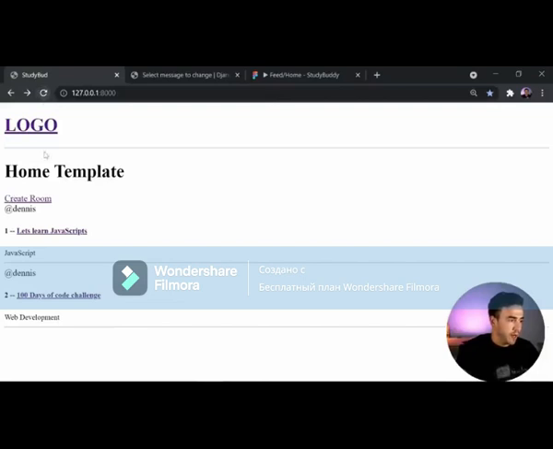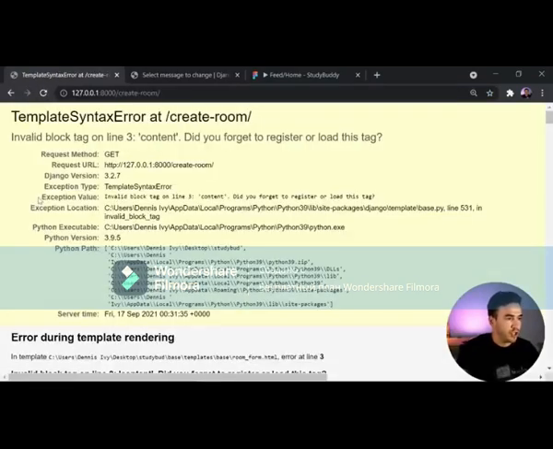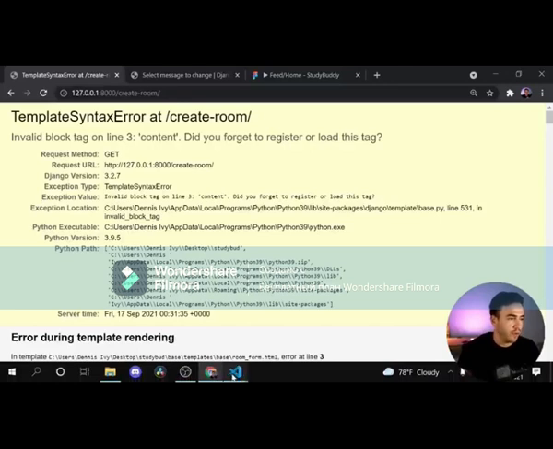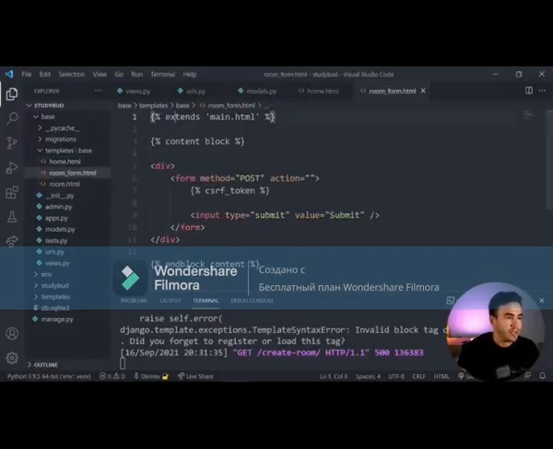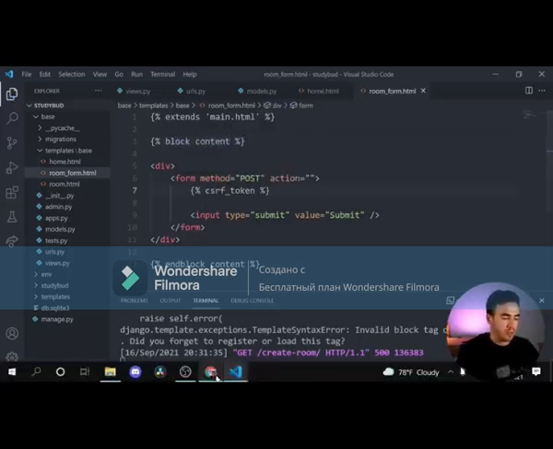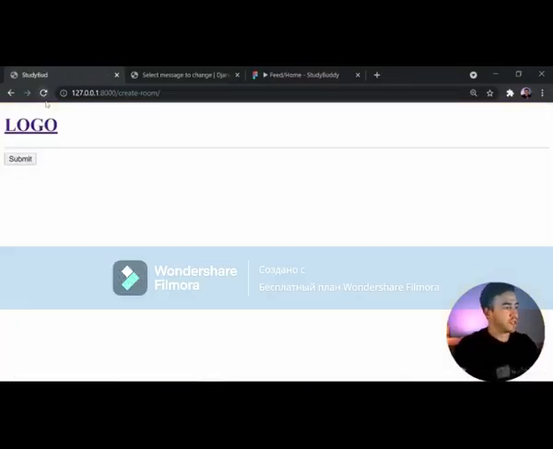So the form is not ready yet, but if I click on it, I should be able to see the template. Let's see, on line 3, content inside of create room. Where is that? So room form extends main.html content. Oh, this is supposed to be block content. So it's the block and then the block name. So I just got that wrong. If I refresh that, there we go.